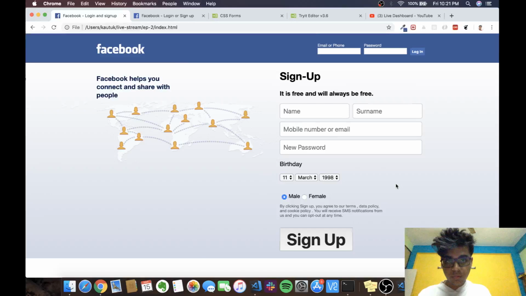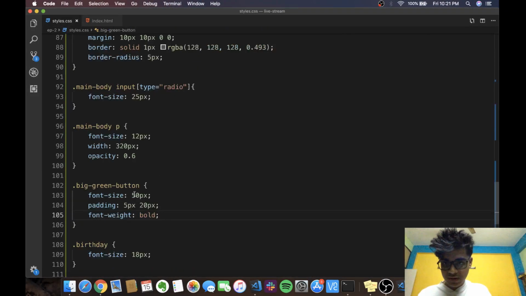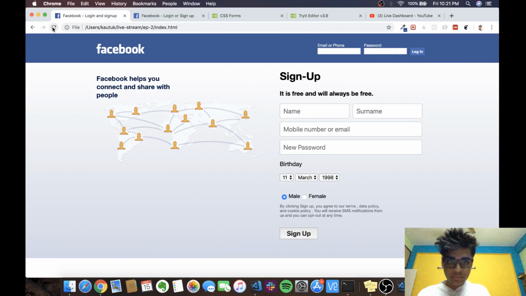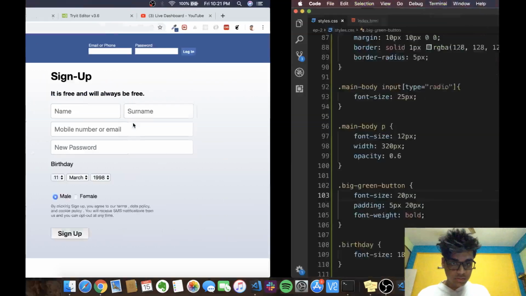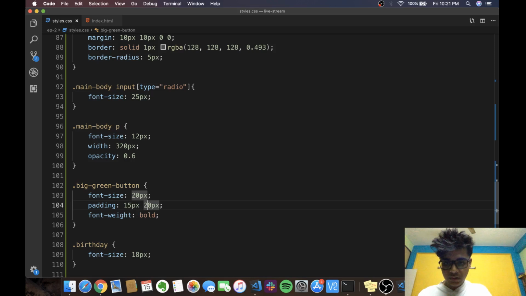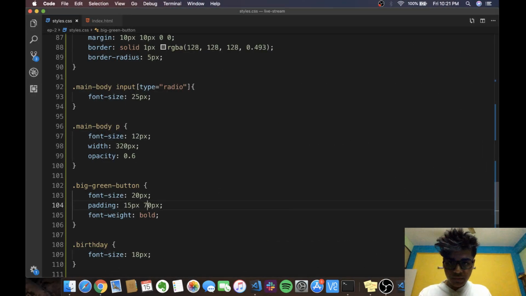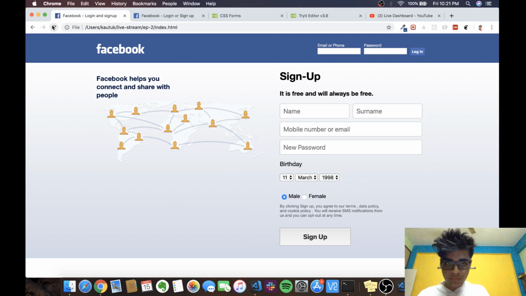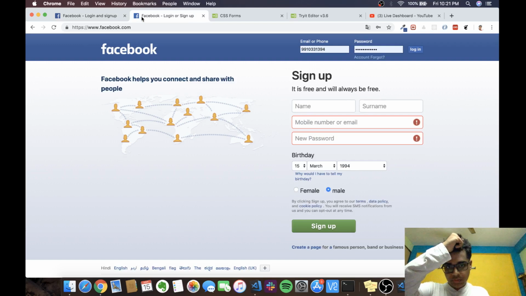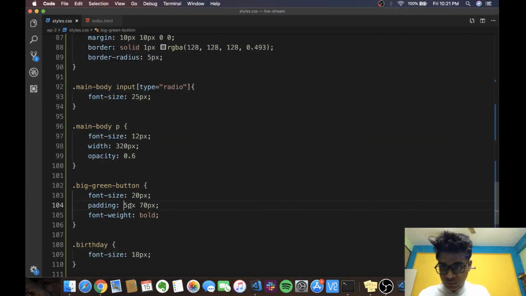Okay, it's too ugly. Too ugly. I'll give the font size to be 20 pixels only. Okay, and top and bottom padding to be 15, and this I can give 40. All right, little more, say 70. Cool. Nope, not cool. Should be 5. Okay, so yeah, I guess a little more than 5. 8 should do. Font weight bold is fine.